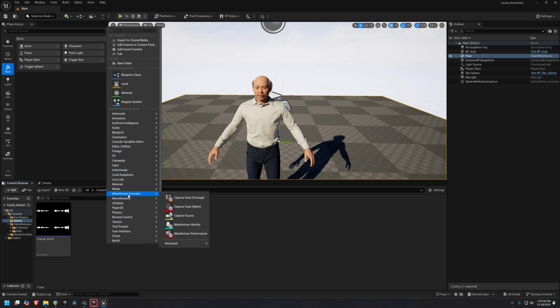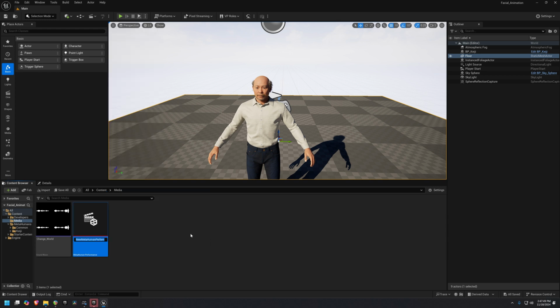I'm going to go MetaHuman Animator and then MetaHuman Performance. If you're not seeing that as an option, it means that the plugin hasn't been activated, so please retrace your steps. All right, I'm going to call this the same thing, Change World Face. So notice I added underscore face to that. And now we're going to double-click on that.